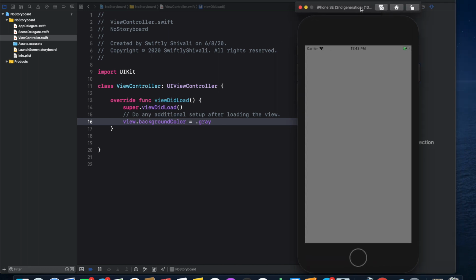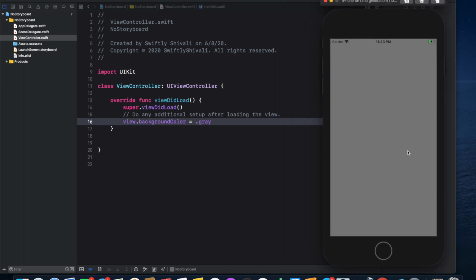There we go. We have our gray background showing up here. And now we'll want to programmatically add in an image view and center it on this view. So let's go ahead and create a UIImageView here.